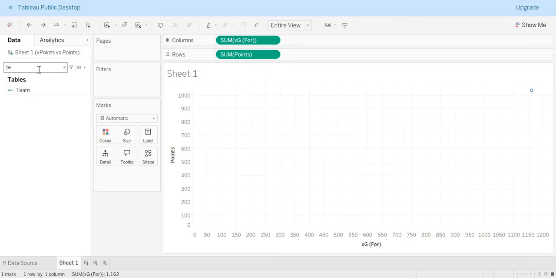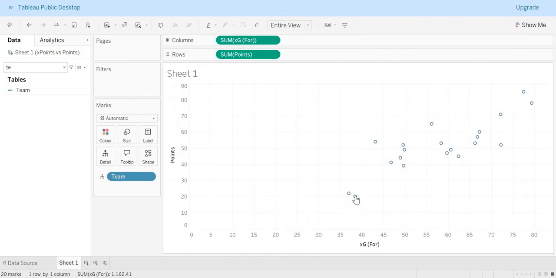So if you go to our team, we're going to add that as a detail. Or you can do it as a color if you want to, but we'll add it as a detail for now. And now what you'll find is it does all of the different teams in there. So you can see here, for example, Burnley got 22 points and an XG of 36.94. The important thing now is you can clearly see we can start to get some sort of correlation.